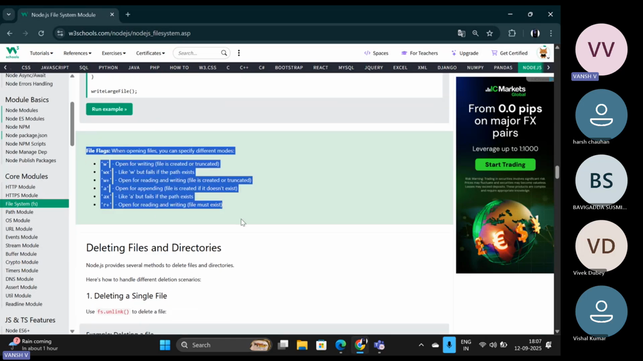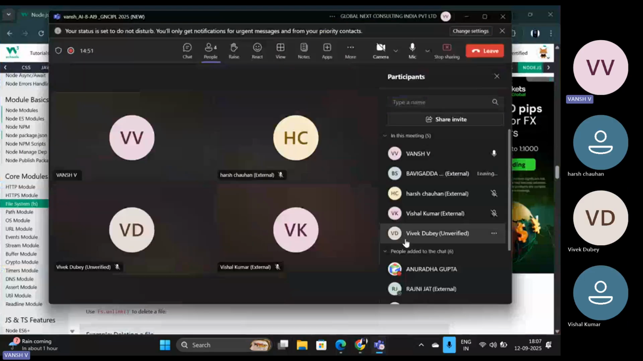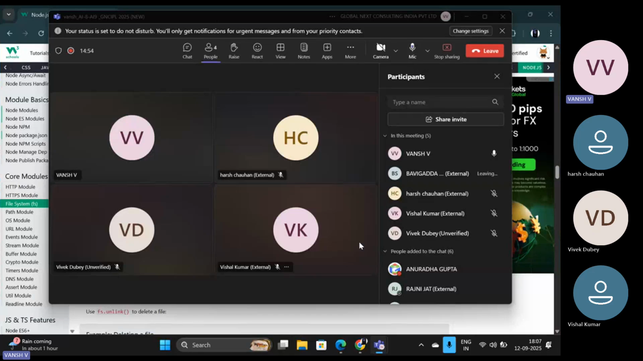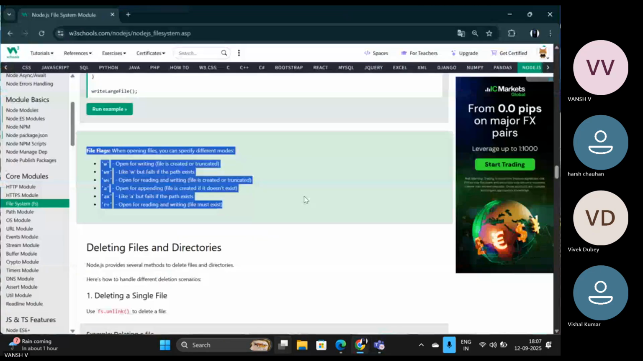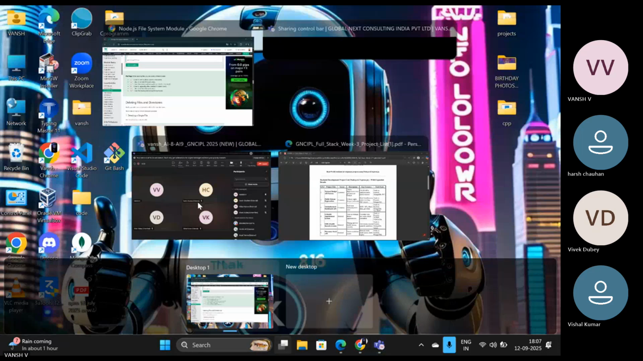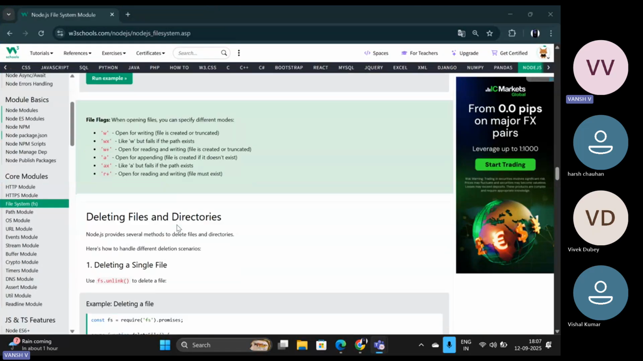Now today we are going to cover from here. In this session, we are going to see how to delete a file. Before that, let's see the file flags.